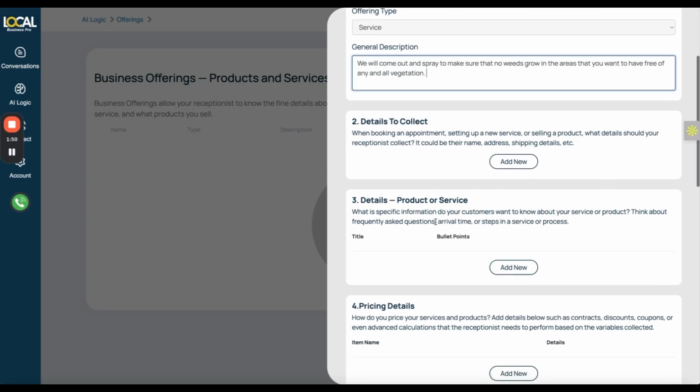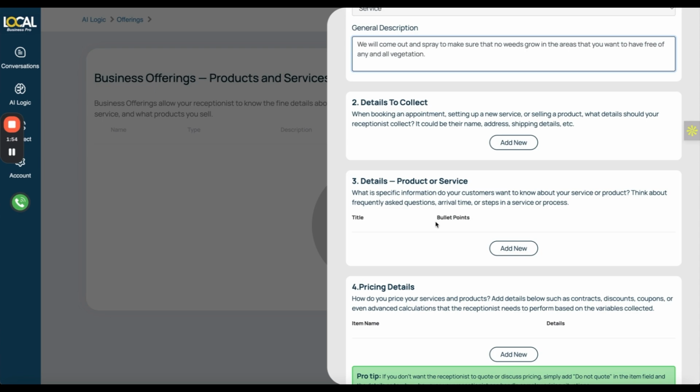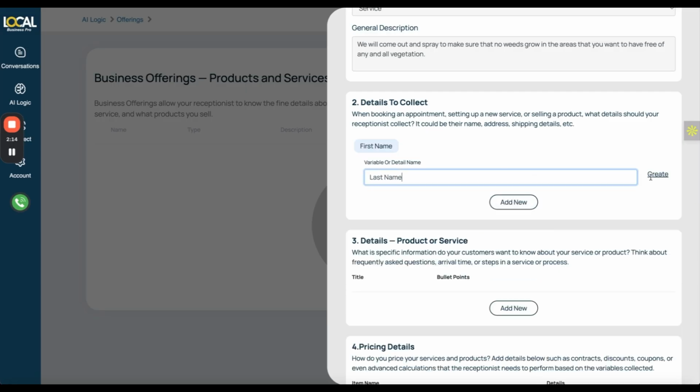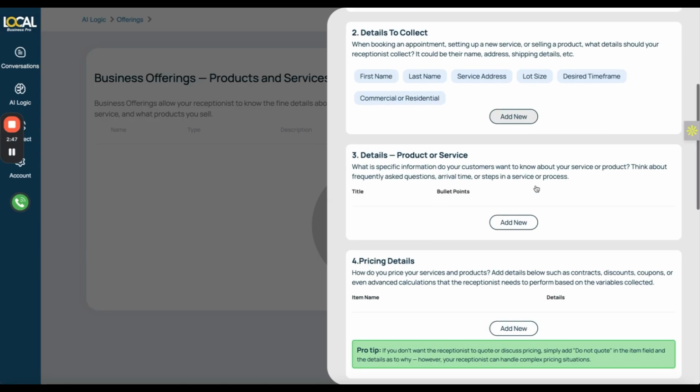Okay. So, details to collect. Each service type is going to be different. Sometimes you need certain information to be successful on a service or to quote the service correctly. So I'm going to come here and do details to collect, and I'm going to say, I want to know their first name. I want to also know their last name. And then I want to know the service address, like where am I going to send my crew? And then I might want to know something like lot size, desired time frame, and I could say something like, is this a commercial or residential? Okay. So I've got all those details to collect.